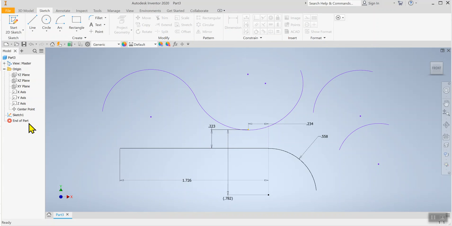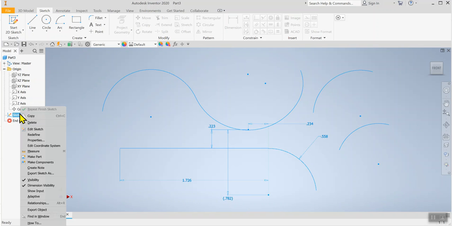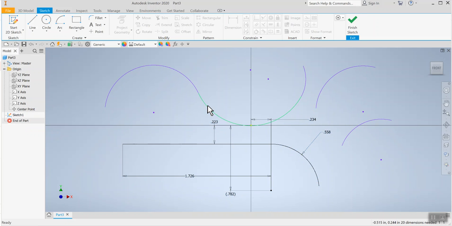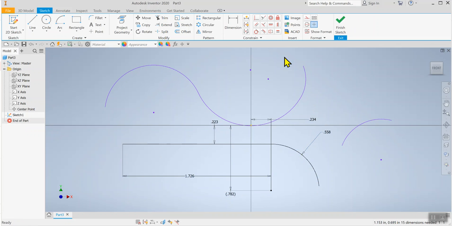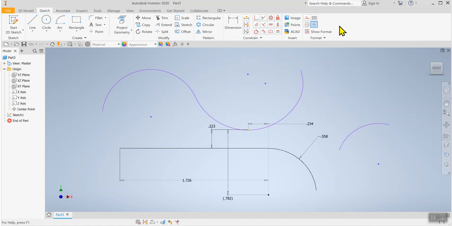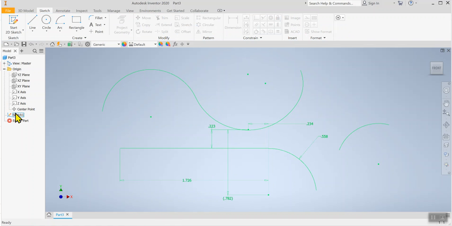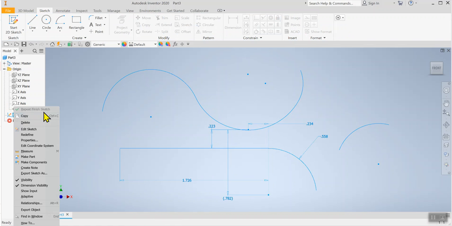Once it is saved, on the left hand side we can see Sketch 1. Now if I want to make any modification, instead of going to create sketch, I will go to edit sketch. Once I come here, again I can do any kind of modifications. For example, I am deleting this one and again clicking on finish sketch. See this, this is the way we can do this.